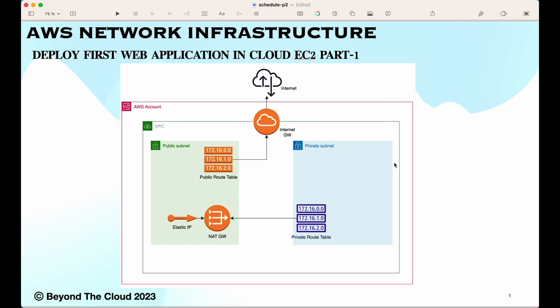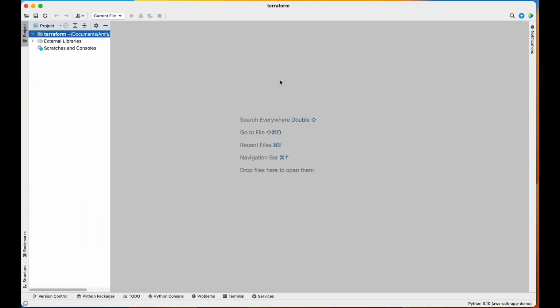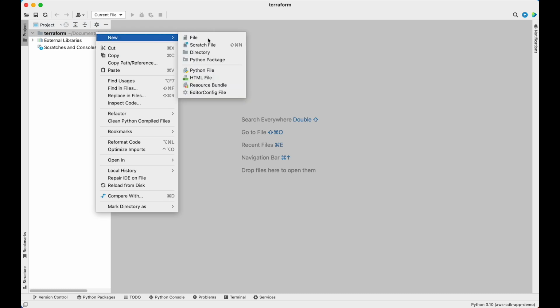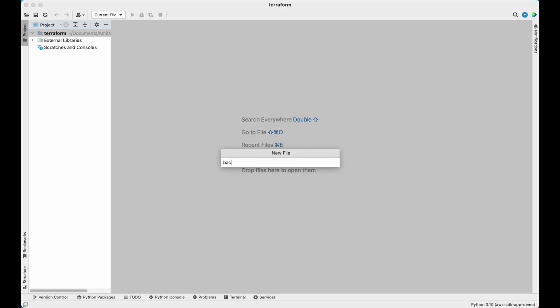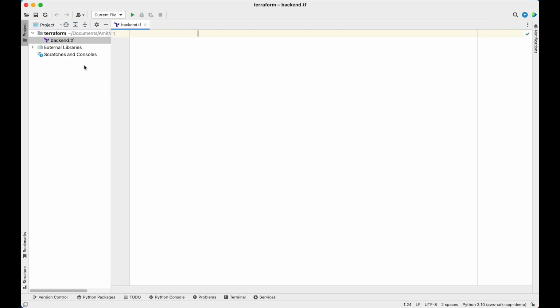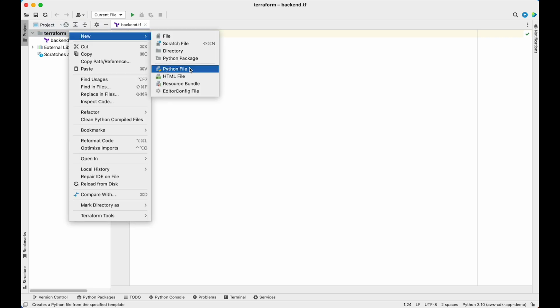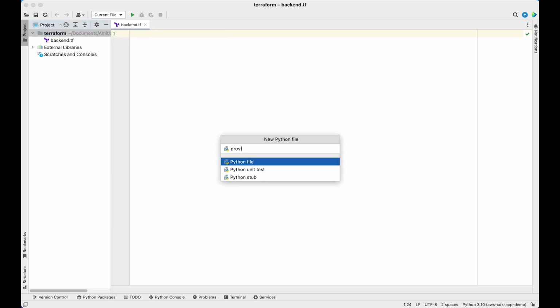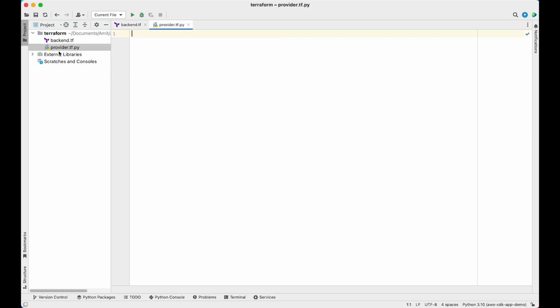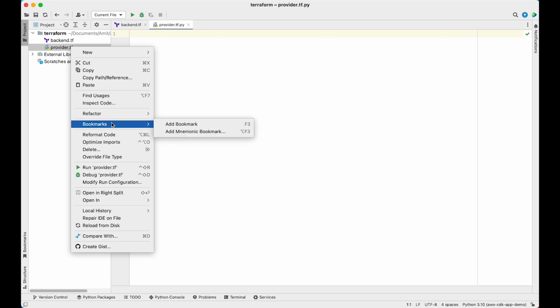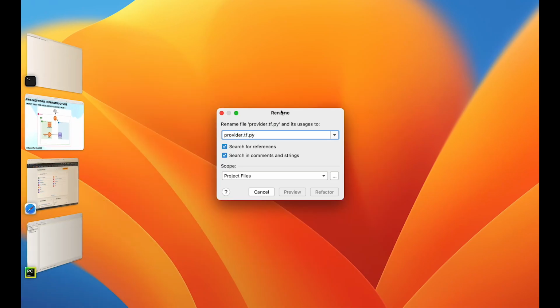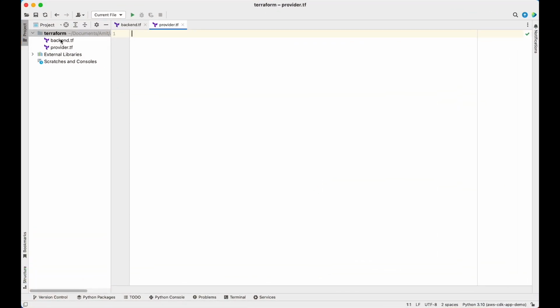Now we need one VPC. So to have VPC, what we need, first of all, we need one backend. So what I am going to do, I will create one backend.tf file. So why this is needed, and I also need one provider. So everything, as I said, we will do from the scratch. So I think this is wrong actually. So I don't need Python, I need Terraform. So okay, so I need the backend.